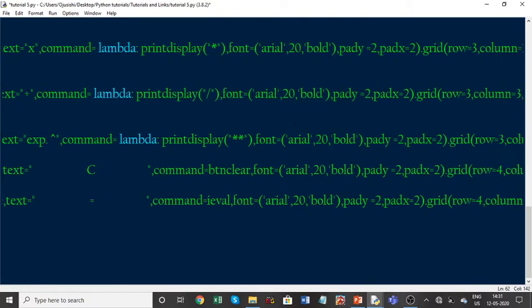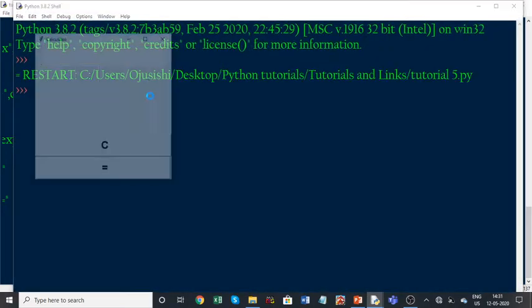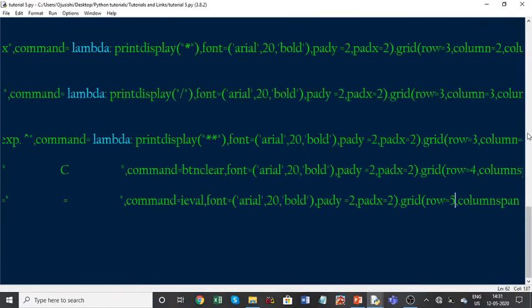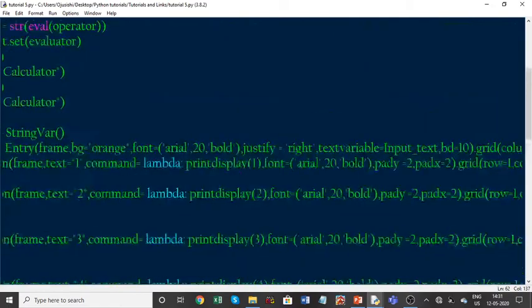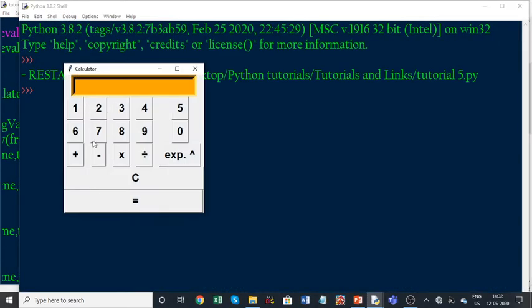Let's see. Yes, row 5. So yes, let's try 94 divided by 8. See, 11.75. So it's working. So now our calculator's work is not totally done, because as you see, still it has gaps between it, so we have to fill these gaps somehow.